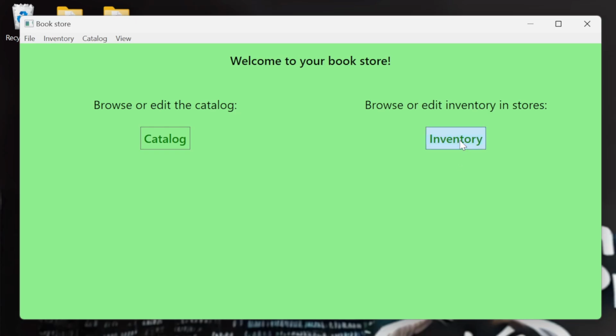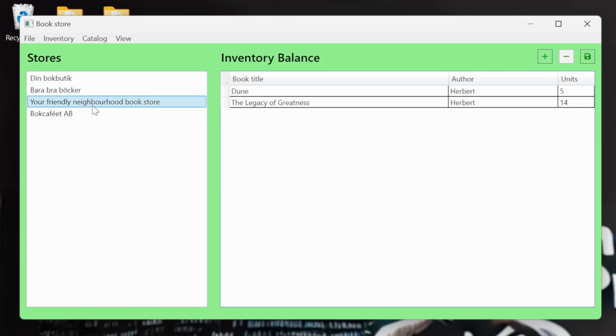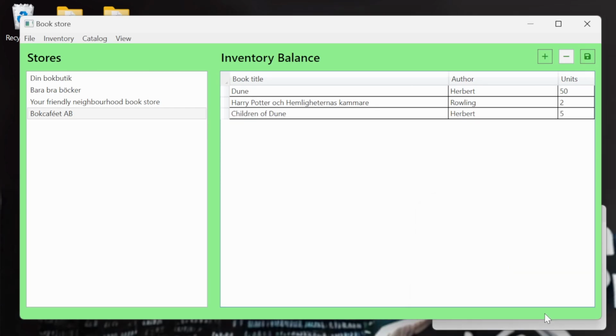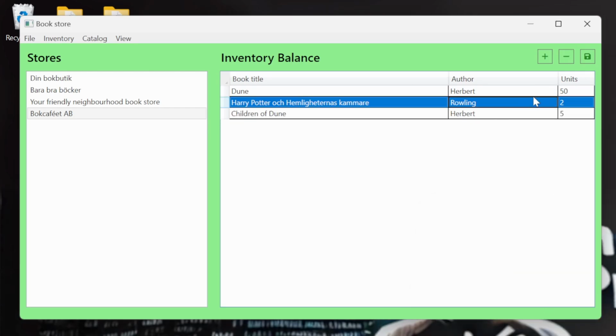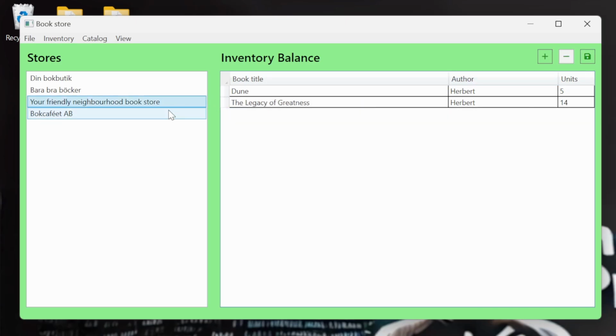As I showed you last episode, we have a couple of bookstores with a lot of inventory, different books that we can enter into the store, and if we did sell one of these, we can modify this, and we can press the save button to put this in the SQL Server database.